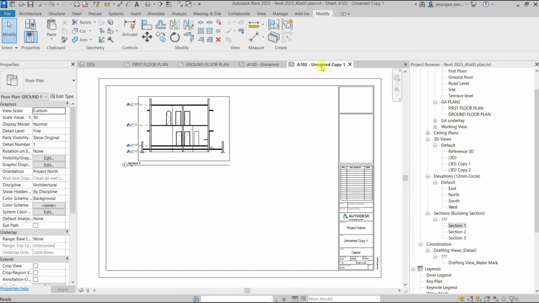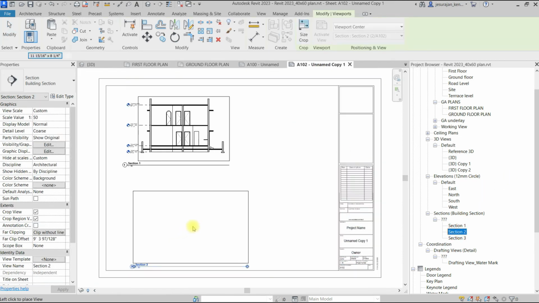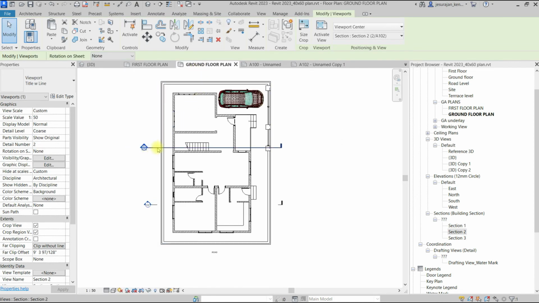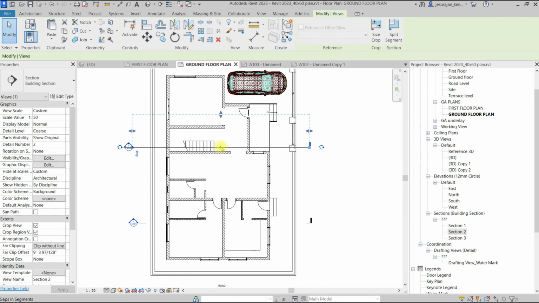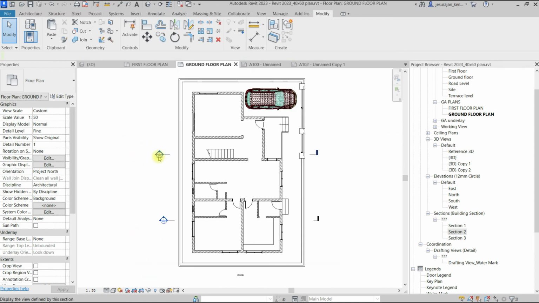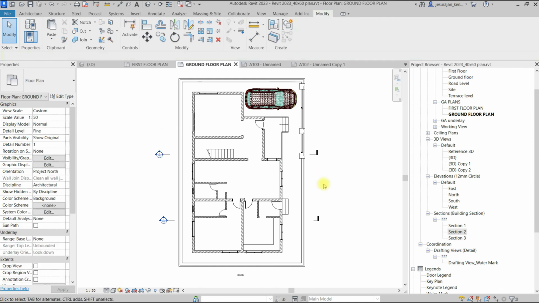I'm going to the same sheet again and I'm going to grab section 2. If I go to ground floor plan, now you can see, so whenever I'm placing the view on the sheet, this is automatically updating the view with the section mark. So this is how you can control the section marks on sheet. Thanks for watching this video.